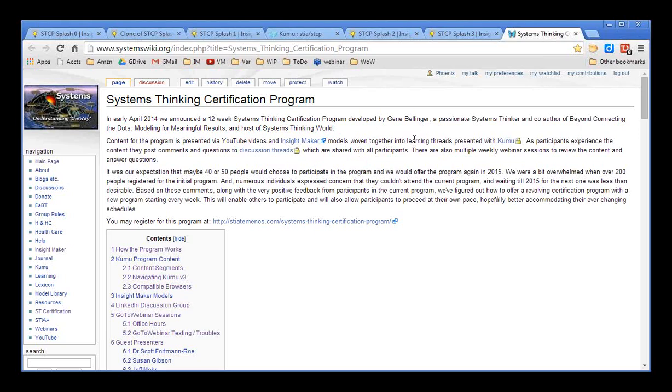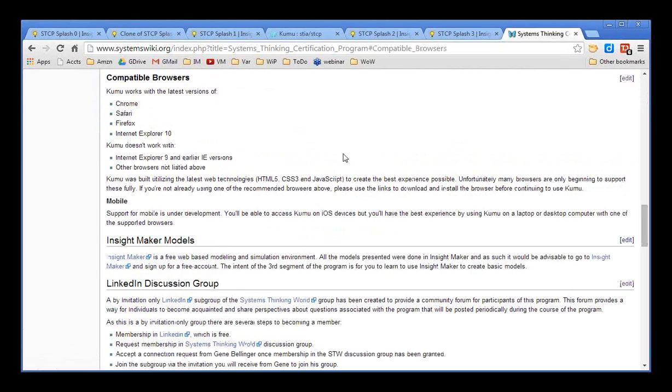If you don't have it someplace, if you remember systemswiki.org, and you go down here to ST certification, it will get you to this page. And there's a section of this that is compatible browsers. And if I get some more information from the developers, it will be on this page.